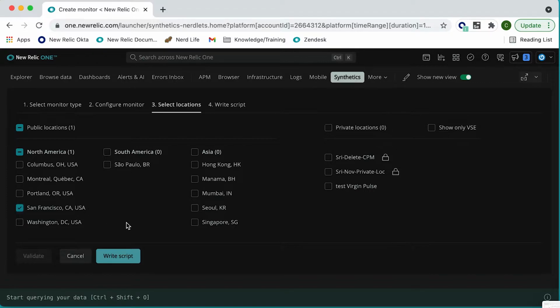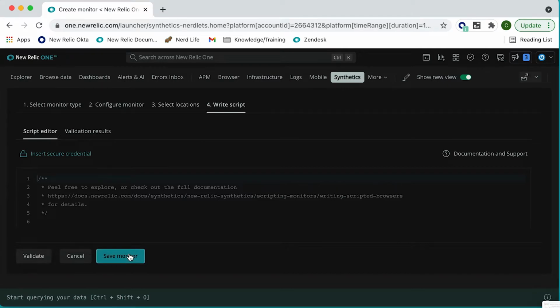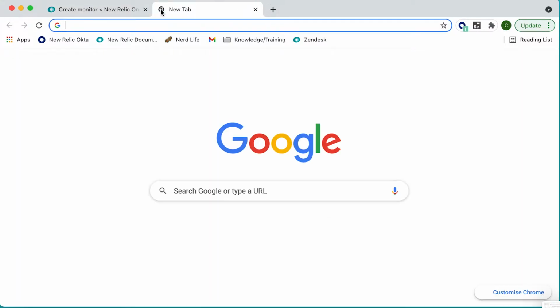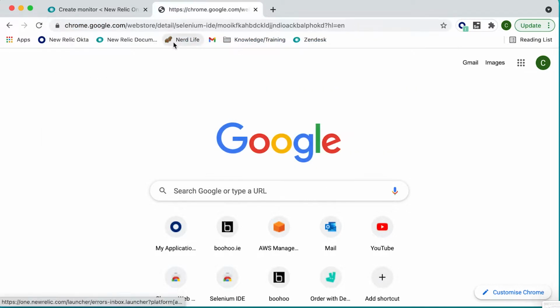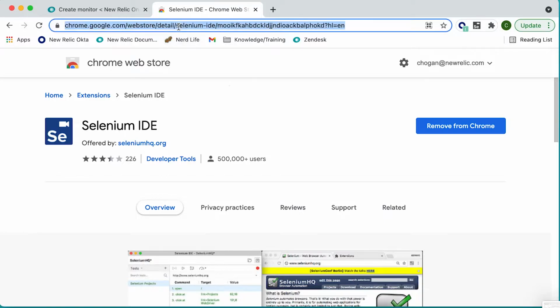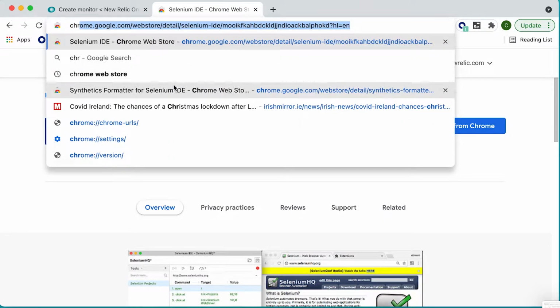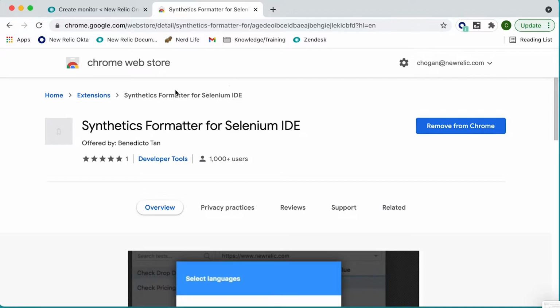The next stage is to generate the script. So this is where we provide instructions of what exactly we want to browse. Here I could write a Selenium script based on our documentation, but a simpler way to do this is to use a script recorder. So in this example I'll be using the Selenium IDE for Google Chrome and the New Relic Synthetics formatter, which are both available on the Chrome Web Store. So these are two separate extensions that we need. The first one is Selenium IDE, and then the second one is Synthetics formatter, and I'll show you why you need both of them.